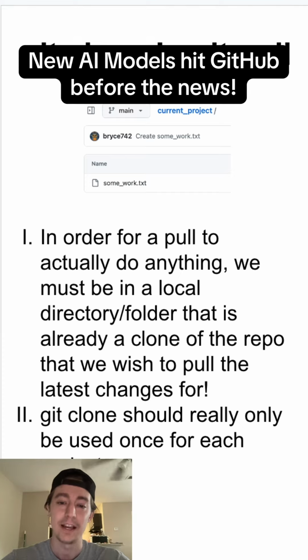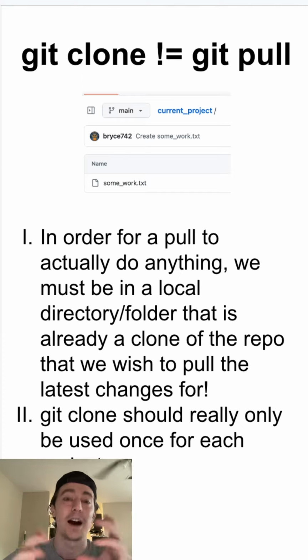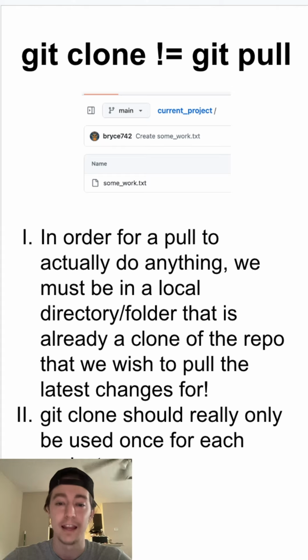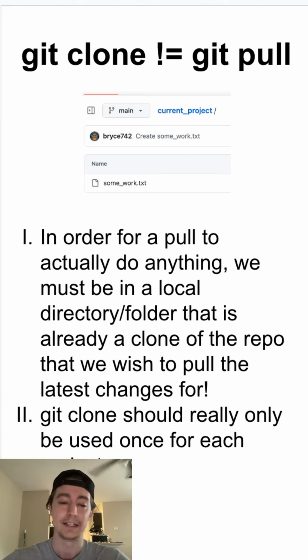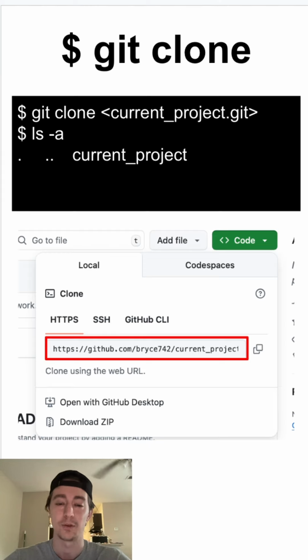The git clone is going to be so that we can copy an existing repository that exists on GitHub. So now, as opposed to the last video, instead of going from the local repository to GitHub, we're doing the opposite, going from GitHub to the local repository. And so when we clone it, that's basically taking a copy of the repository that already exists online.